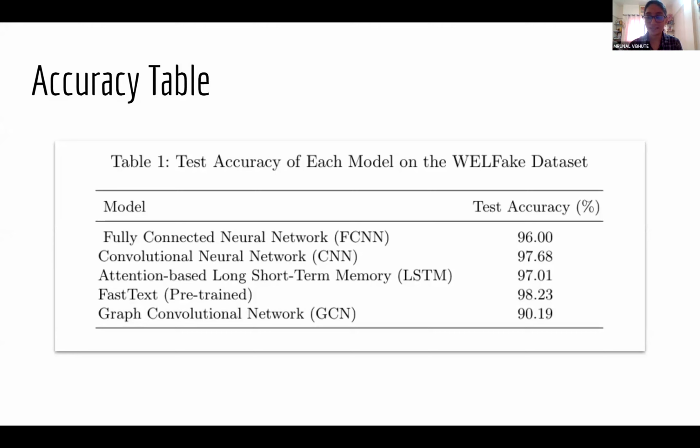Attention-based LSTM had 97 again. FastText gave 98, which is really high. And the graph convolutional network gave only 90%.